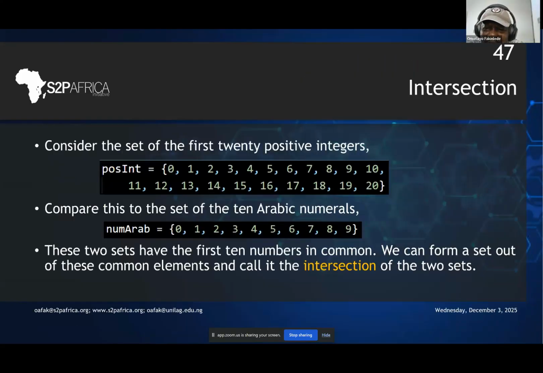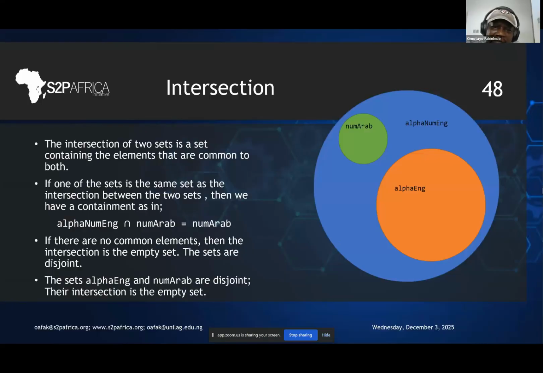Consider the set of the first 20 positive integers, pos int. Compare this to the set of Arabic numerals. These two sets have the first 10 numbers in common. We can form a set out of these common elements and call it the intersection of the two sets. The intersection of the two sets is a set containing the elements that are common to both.